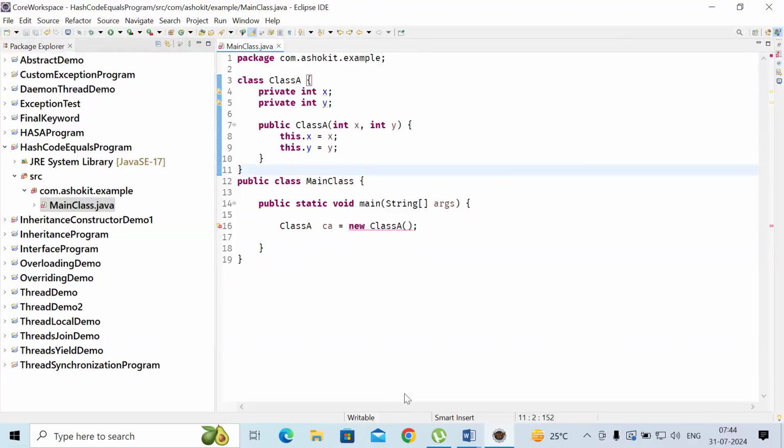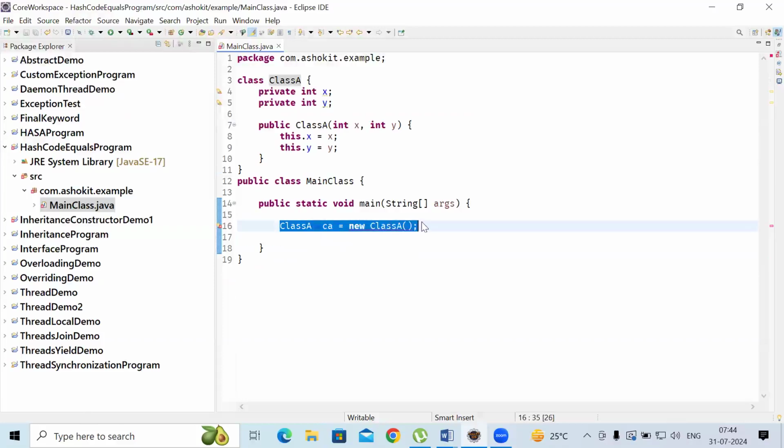Could you tell me why I'm getting an error at line number 16 now? The line number is 16. There is a parameterized constructor. So why am I getting an error at line number 16? Can anybody tell me, anybody else except JP? We have not declared the default constructor there.